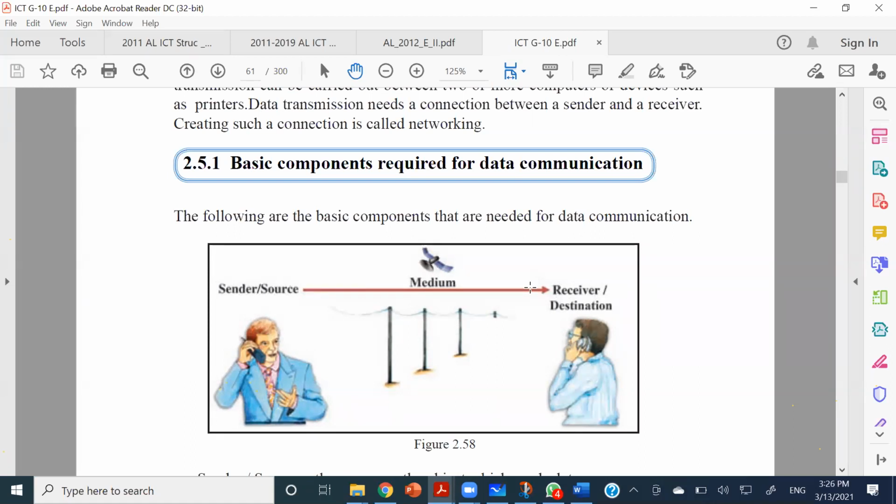There are some set of rules. So the driver has to obey those rules to move on the road, right? In the very same way, this data or the messages should obey the rules of the communication. These rules are called protocols, right? In Sinhala we call it a niyamawaliya, protocol.